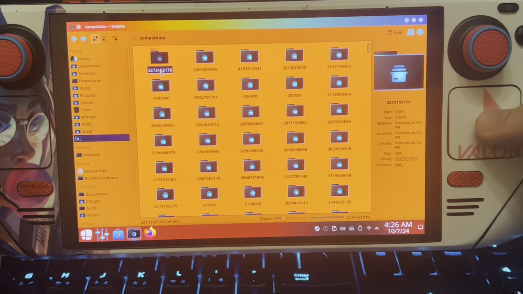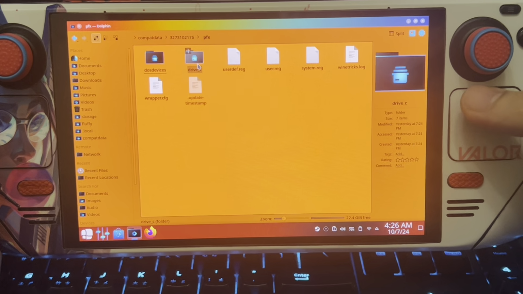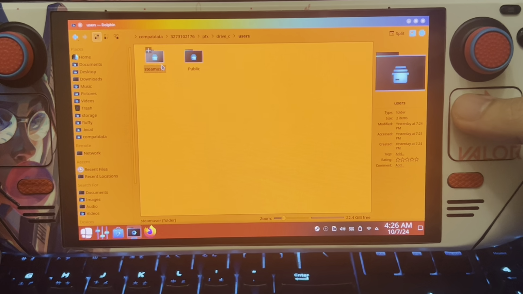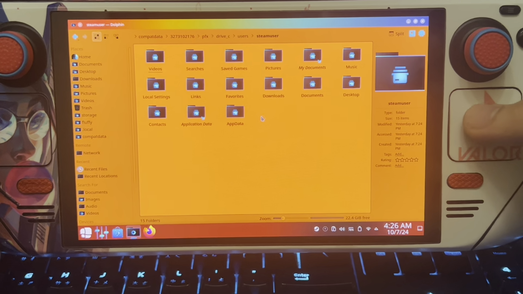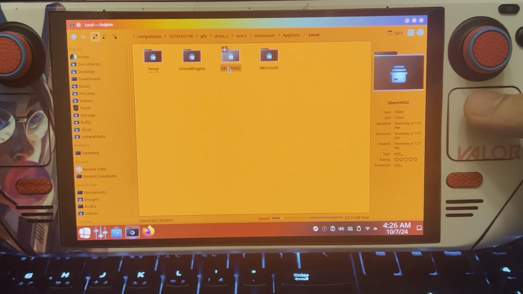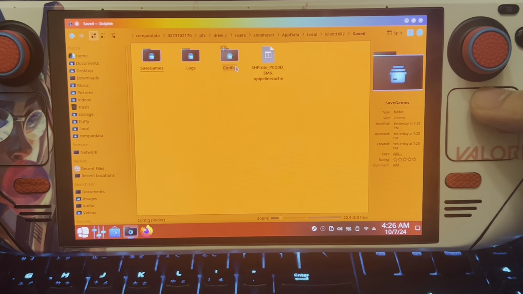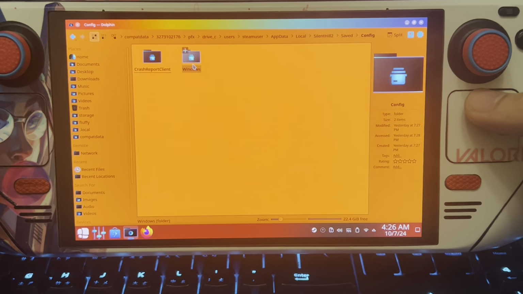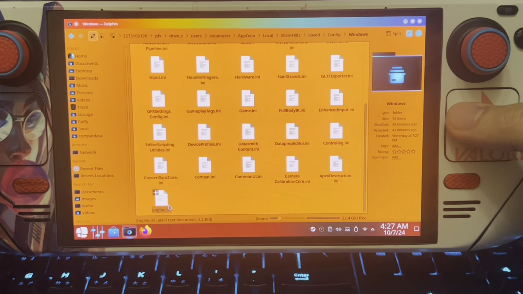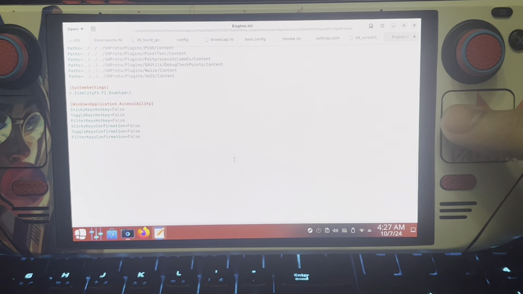So again, go here inside the pfx folder, go to drive C, go to users, then go to steamuser, AppData, Local, Silent Hill 2. As you can see, Silent Hill 2, Saved, Config folder, Windows, and scroll down. You look for Engine.ini. So we're here. Double click.